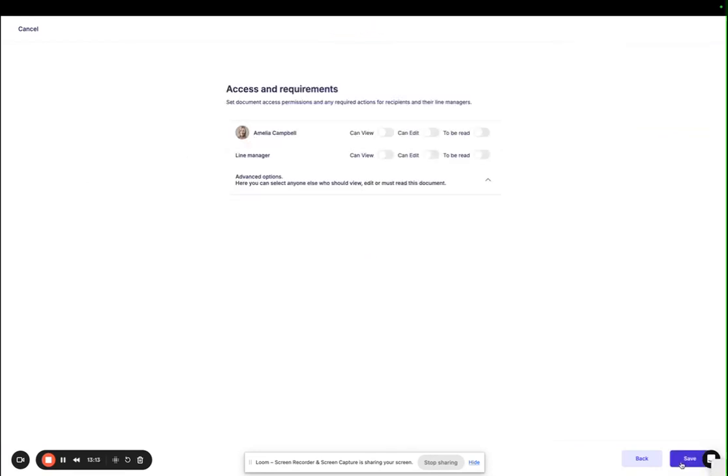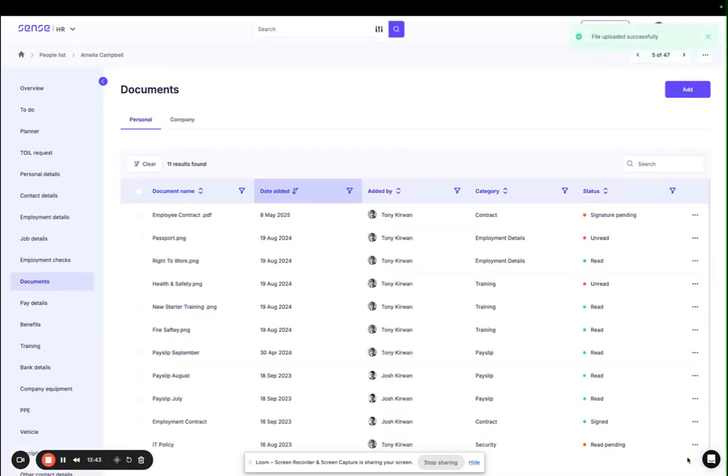When I then hit next, we now need to decide on the permission. Because I want Amelia to sign the document, then I need Amelia to see it. I definitely don't want Amelia to edit it, and I don't need Amelia to do a read and accept. It just wouldn't make sense asking them to sign a contract, then saying, hey, could you read and accept it at the end? The read and accept is what you would use for things like a company policy or maybe a working from home policy that you need to make sure everyone's seen, but again, you don't want to send them out individually. By me then hitting save, that then applies that contract to the employee's record.